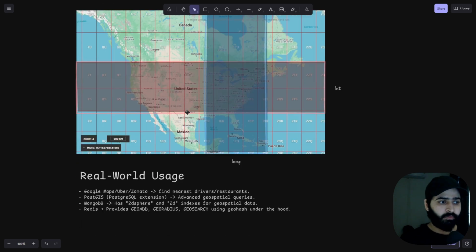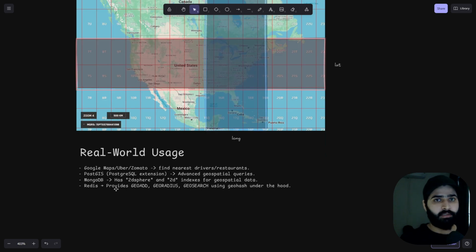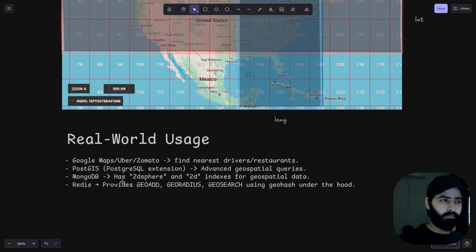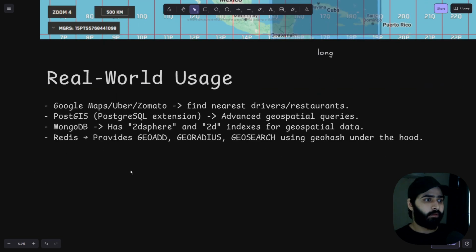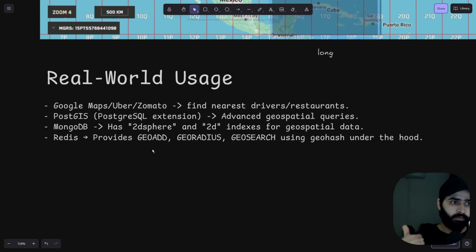So for that we have particular algorithms, or types of geospatial indexes. First understand the real-world uses. Google Maps, Uber, Zomato, finding the nearest drivers or restaurants, for those we use geospatial indexes. PostGIS is a PostgreSQL extension which uses advanced geospatial queries. MongoDB has 2dsphere and 2d indexes. And Redis provides GeoAdd, GeoRadius, GeoSearch, which use Geohash under the hood.